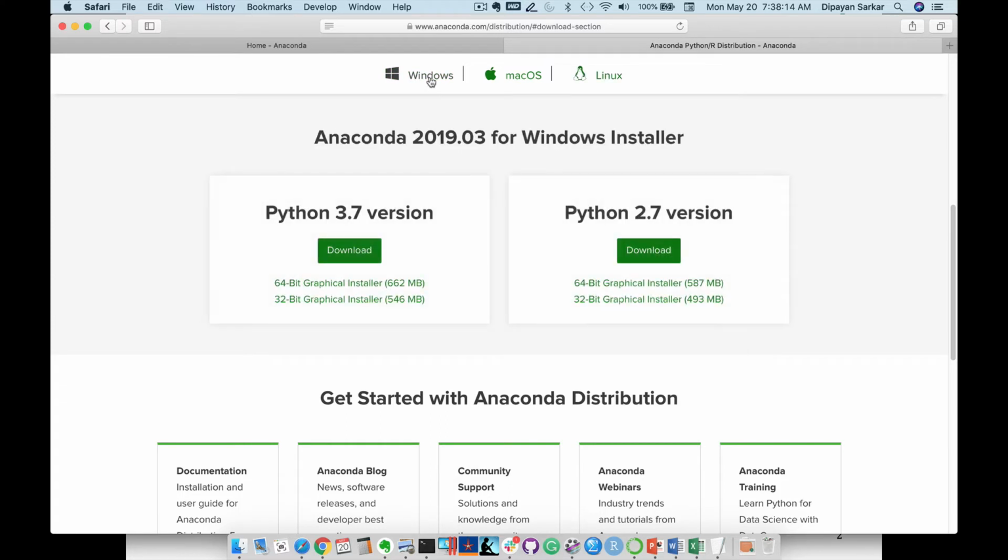Once you are into that page, it will give you the option for which version of Python you would like to download the Anaconda. You can choose to take the latest version, or you can even choose an earlier version of Python as well.